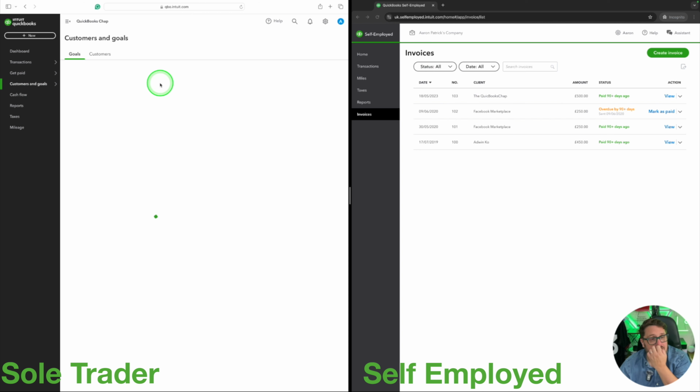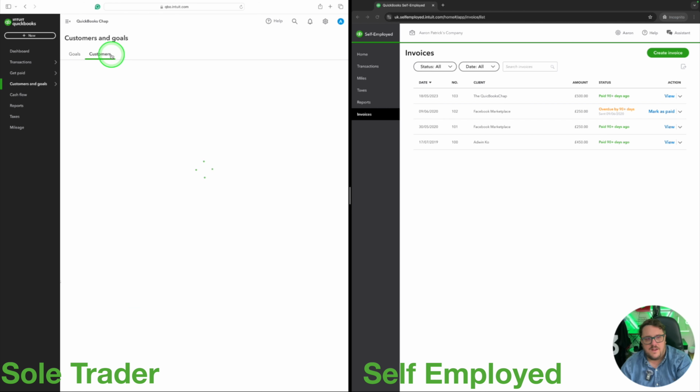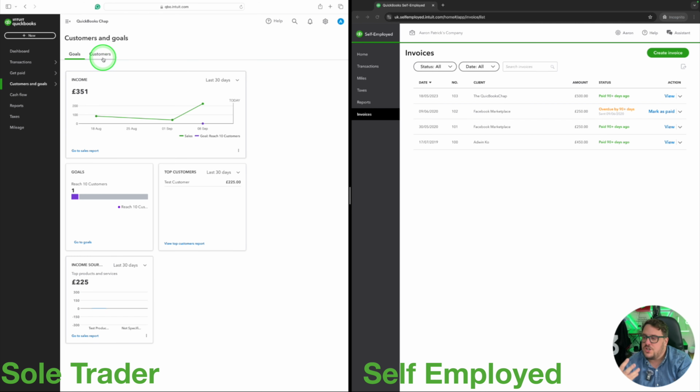I also get a goals area as well. I can set goals of how many customers I want or anything like that. There's just more to do with the data. We got more use out of it, in my opinion.